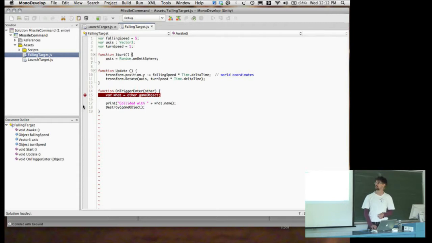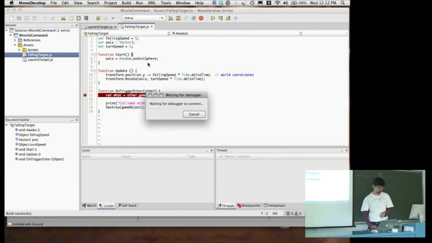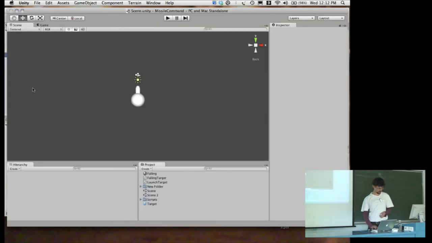And a breakpoint says that when you get to this point in the code, stop and show me what's happening. And so now I can go run debug, and this will launch. This launches another copy of Unity.